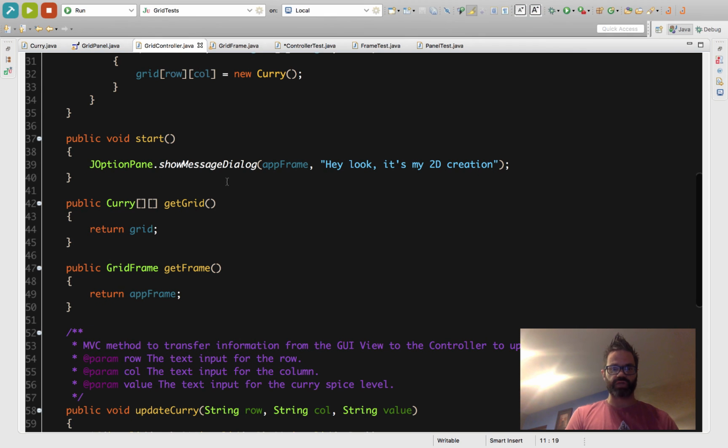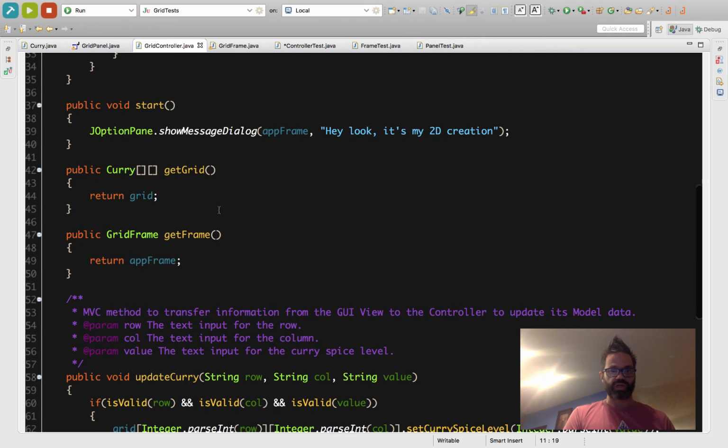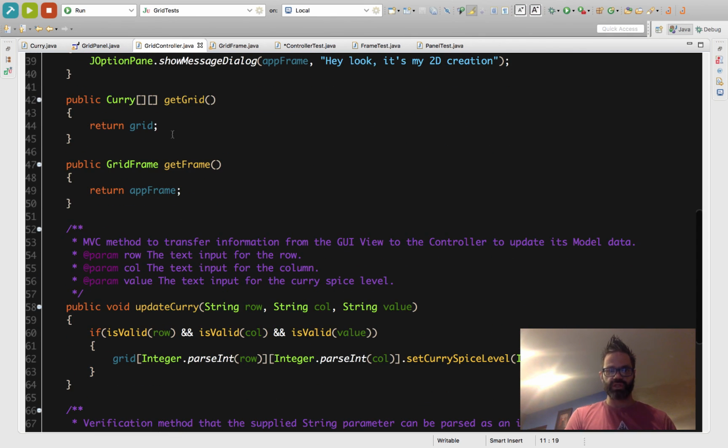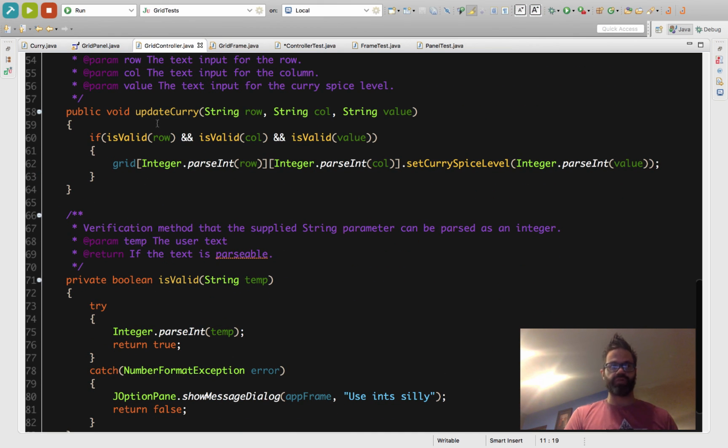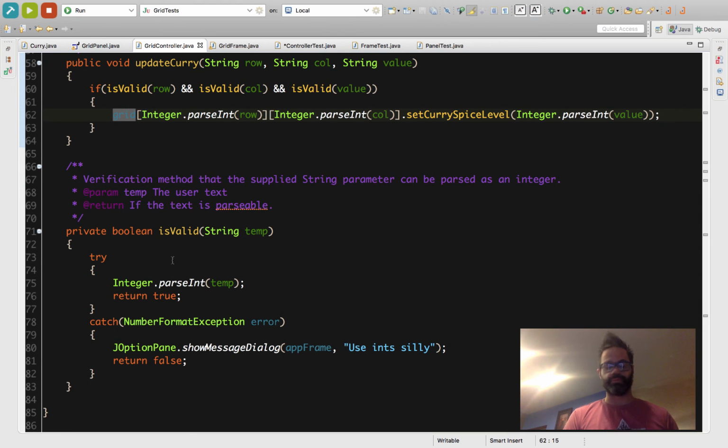I then have a reference so I can have a start method, getGrid so I can have that, as well as getFrame for testing purposes. I have my helper method so I can update the information using the model view controller message passing. So I pass the information from the GUI to the controller, which makes sure it's appropriate values, and then correctly updates the model via this lovely 2D array. We also have our helper method, making sure that we're properly using the data types. In this case, making sure that my string temp is parsable as an int. So that's where we're going with this 2D project. Thanks, and have a great day.